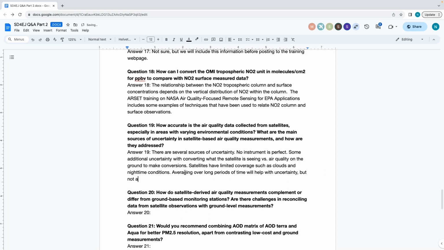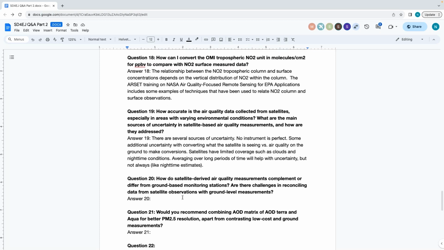And that's where bringing in other information sources like models and ground-based measurements comes into play. As I alluded to in the previous answer, it's about using these multiple sources of information to try to home in on the best estimate of the quantity you're interested in. I think I'll leave it at that for that question.